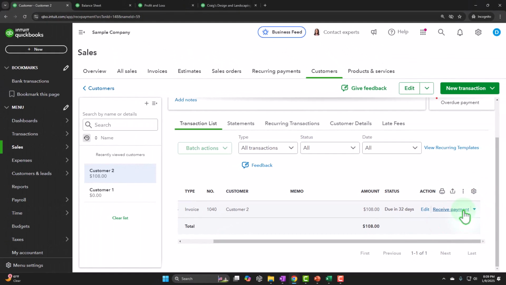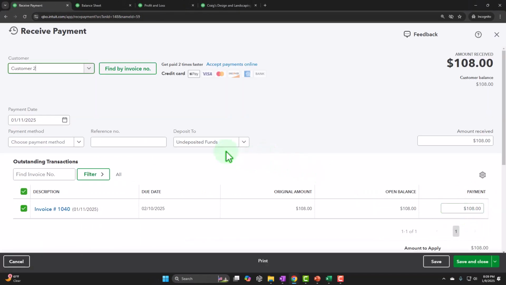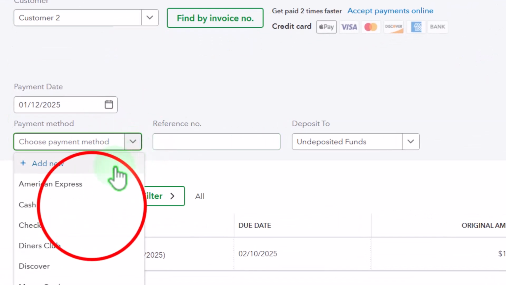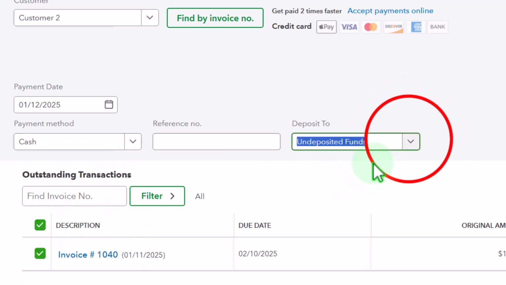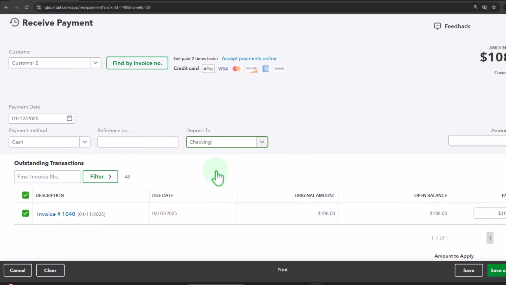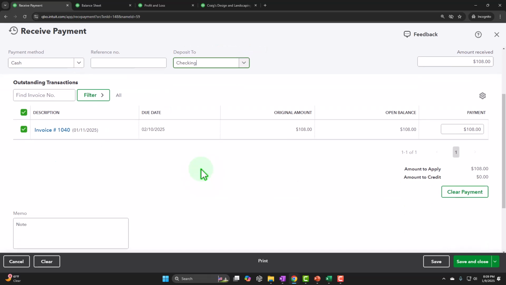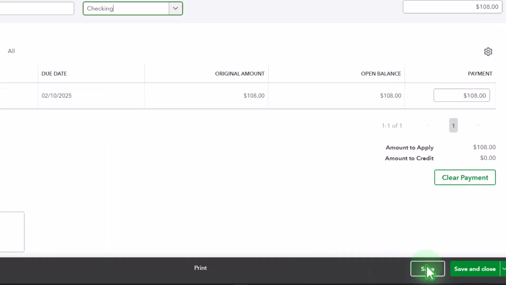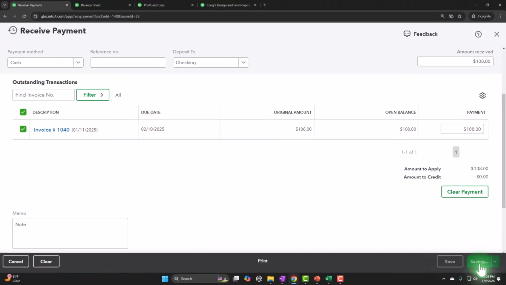So we're going to say we get a receive payment from customer numero dos, and we're going to say that this happened on, let's just say, it's a cash payment. We're going to put it directly into the checking account. Once again, $108. This is a receive payment. What's it going to do? It's going to decrease the accounts receivable. The other side's going into the checking for that invoice, connecting it to the invoice. Let's go ahead and save it and close it.